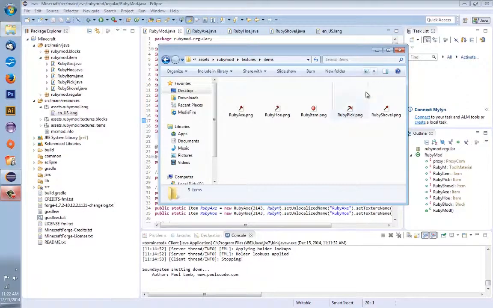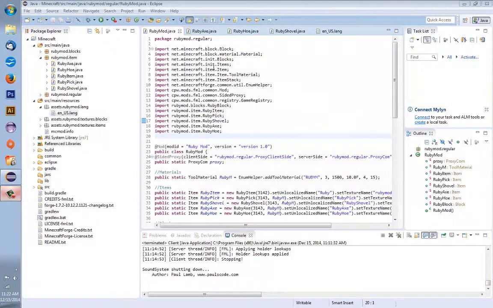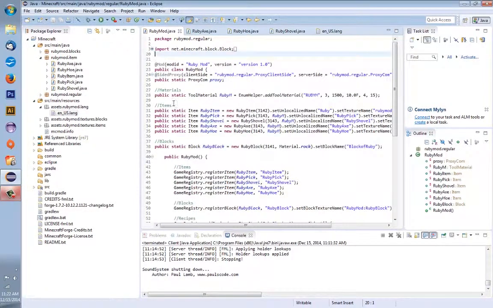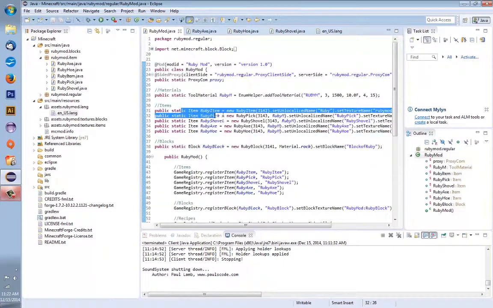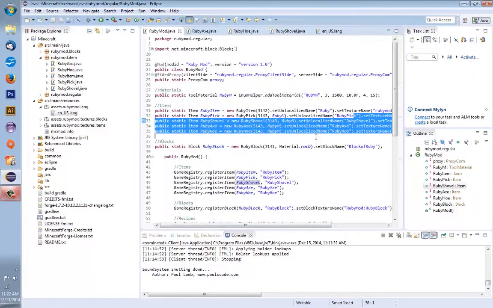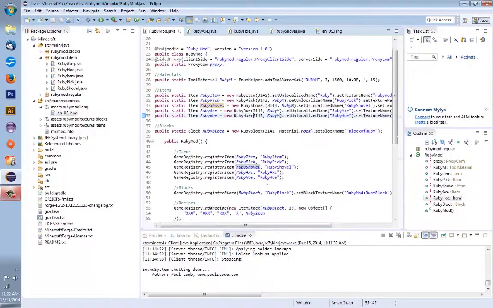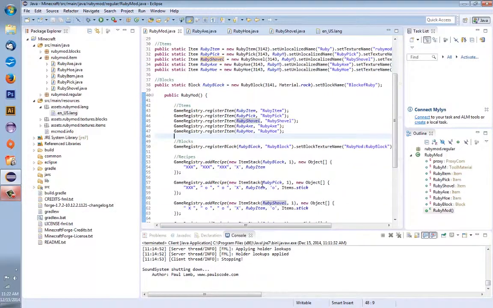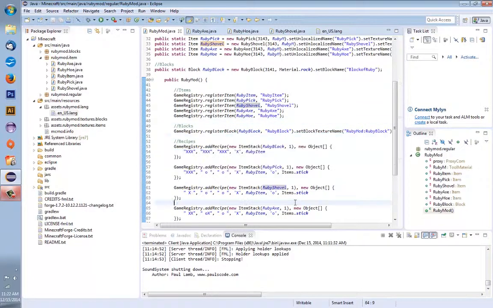Alright, I've finished making everything. Here's all the textures I have, and now you can see I have imported all my items up here, and I've gotten them all down here. So all I did was I set the texture name to what I wanted to name the texture and just renamed all these, just copy and pasted. And down here I did the same thing. And then I added the recipes right here.